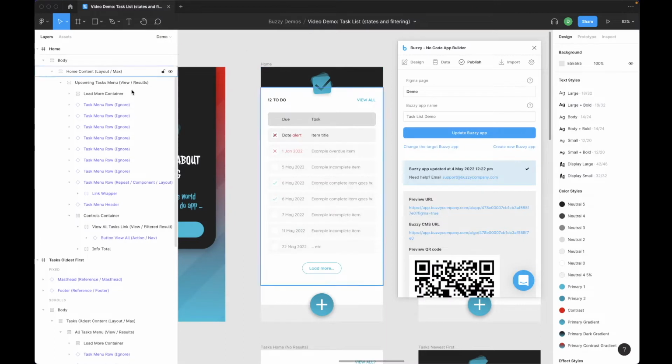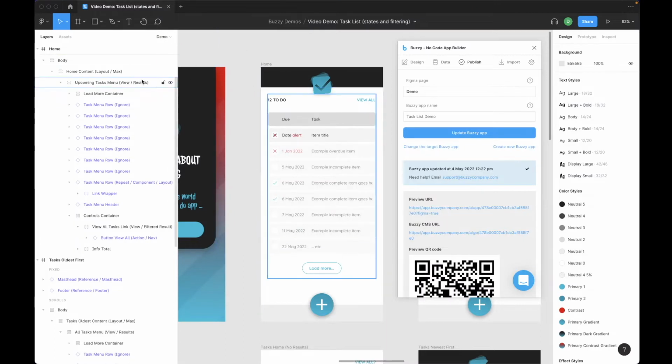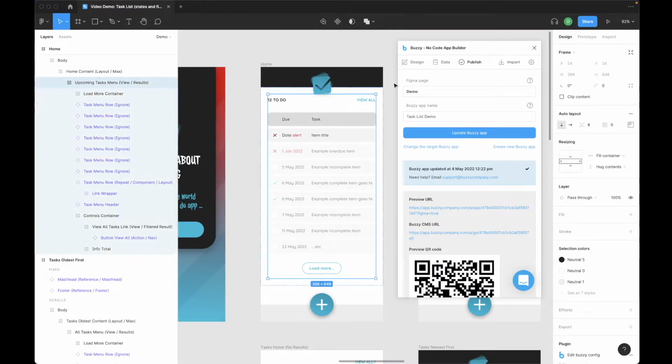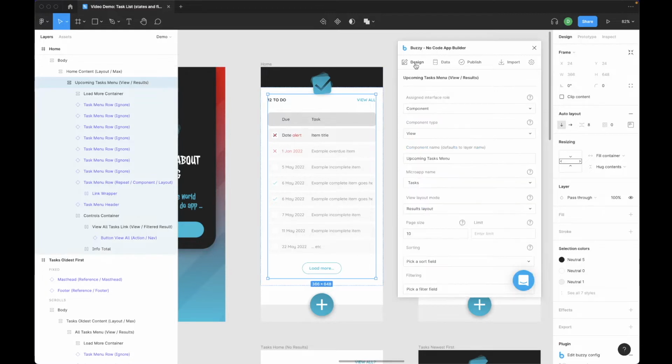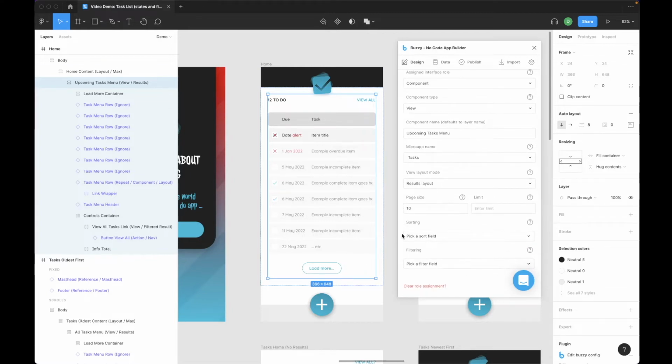Here it is. Now this is the home screen we were just looking at. There's my menu of results. And this is the Buzzy plugin here. If we jump to the design tab, you'll see that's the menu that I've defined. It's pulling in items or tasks from a micro app we've called tasks, showing 10 at a time with a load more button.